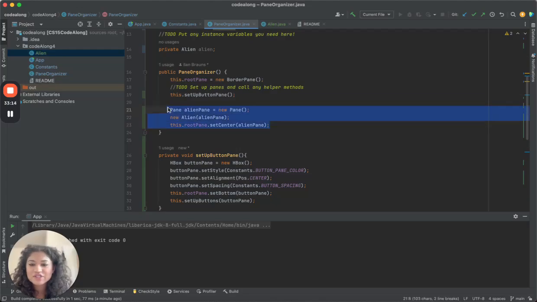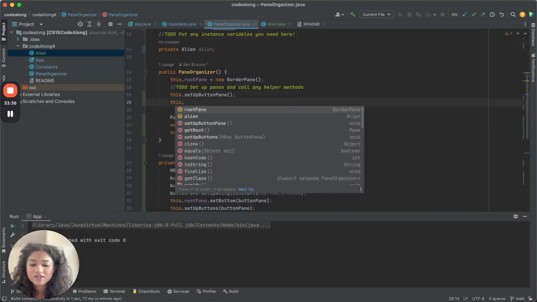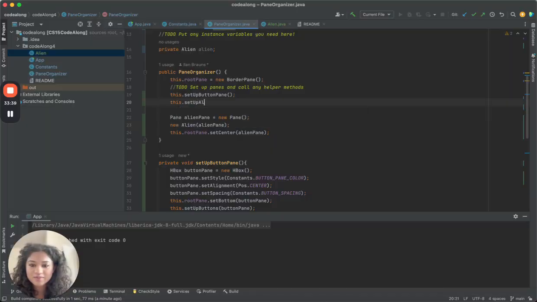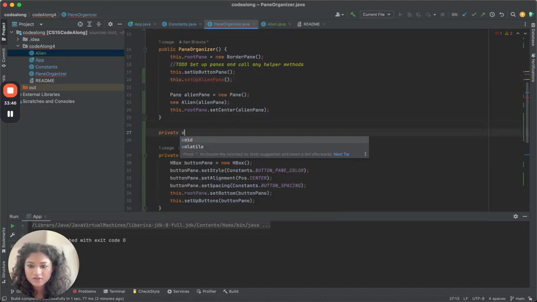This was to make our alien show up, but there are a few design and logistical things that are a little wrong about this, and you should take a minute to think about what they are and how you could improve it. So first, like I said before, you don't want to have a lot of code inside your constructor, so we're going to make a helper method for this. So we can call it setupAlienPane. And we would just move all of this code into that method.